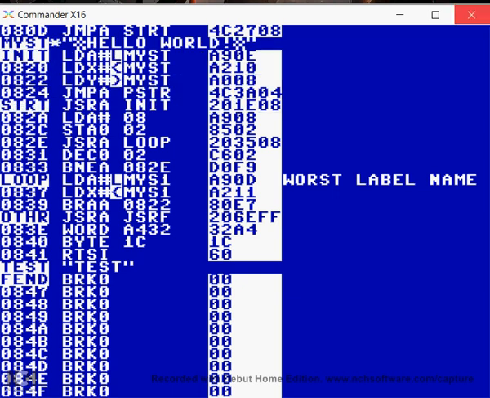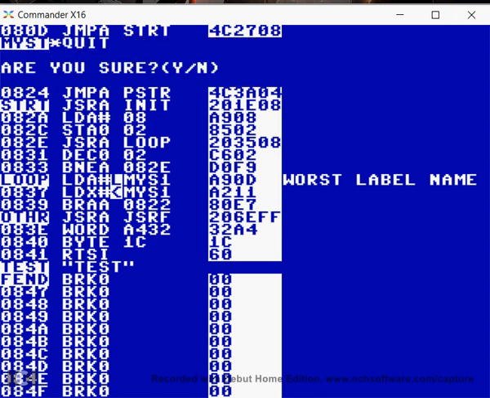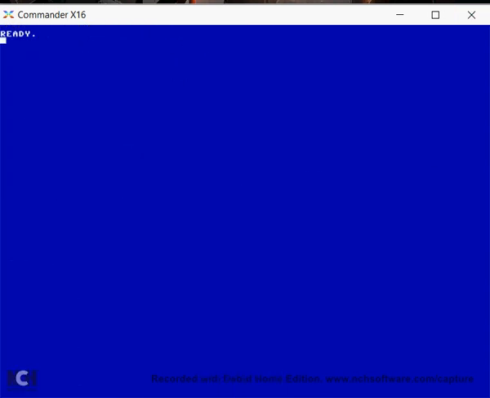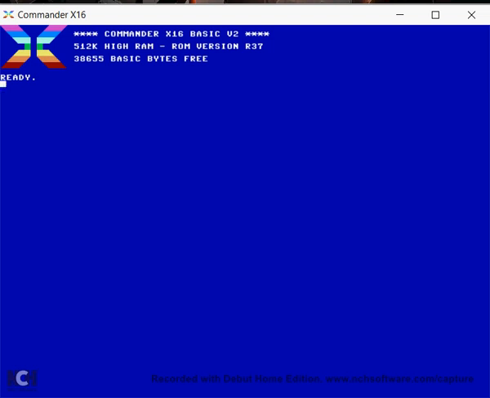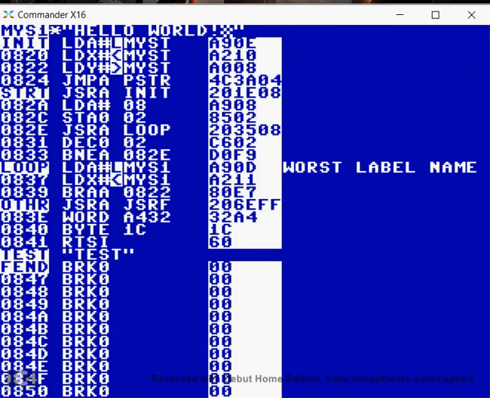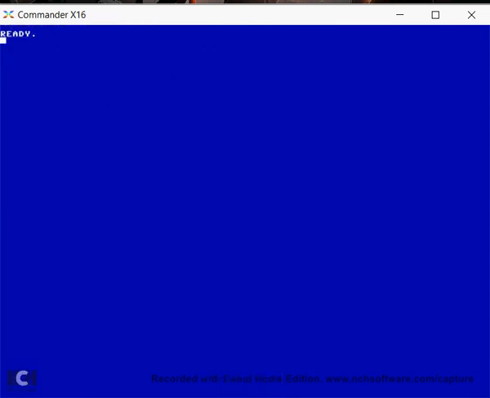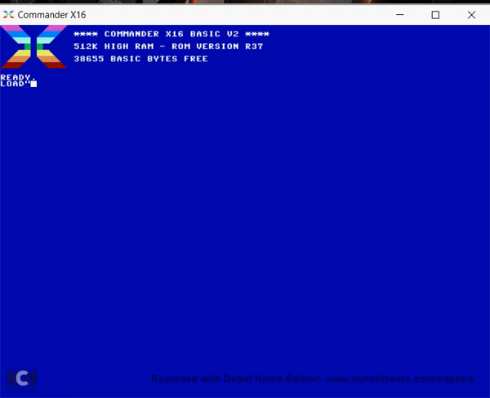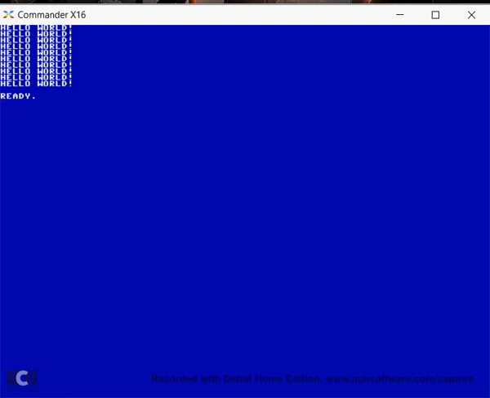Alrighty, so I'm just going to quit. Yes. And Control R. So once again, we're going to load hello, and you can see that that one goes right into the editor. Then hello2.prg, and that one just executes our program.